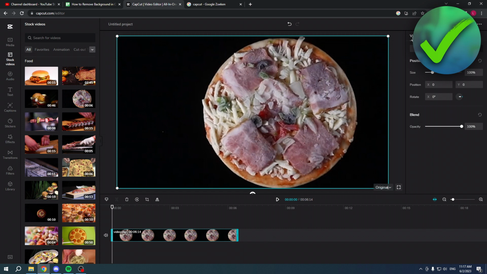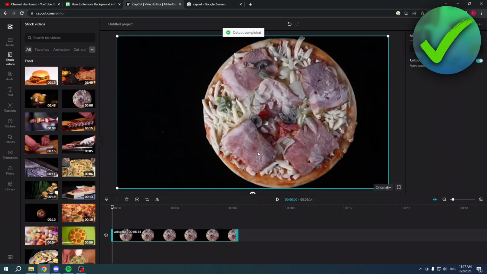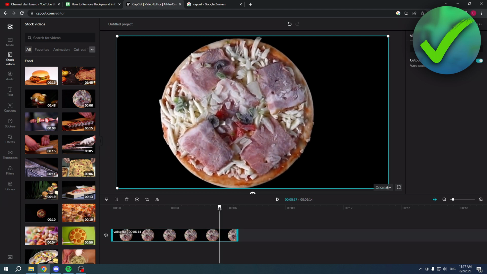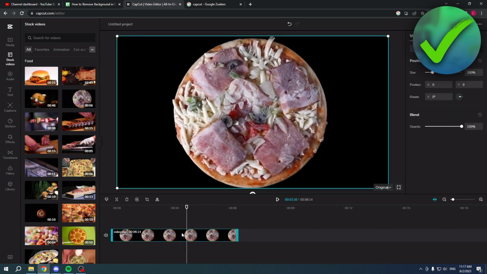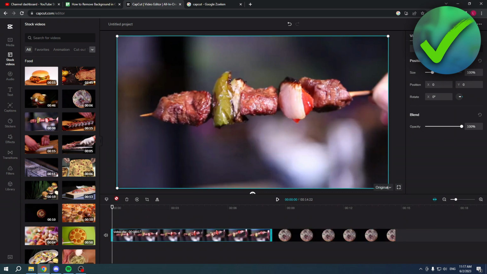Well, on the right it says video and then basic and then cutout. You simply want to enable this, then you see this, like the cutout is being applied. So you will just have to wait for this to be done, and once it is actually done, yeah, your subject is cut out. Now as you can see, this works pretty well, and that is because the background was already black.